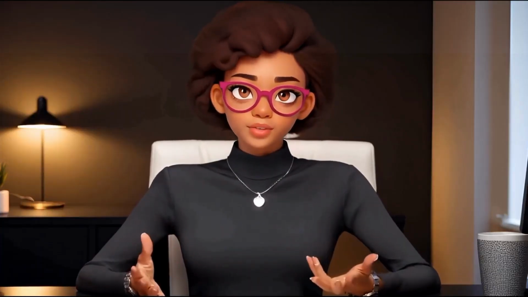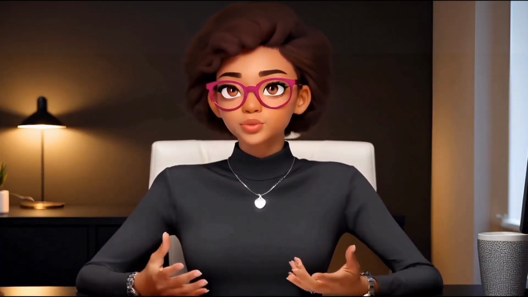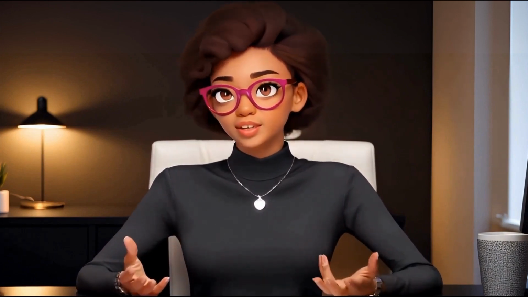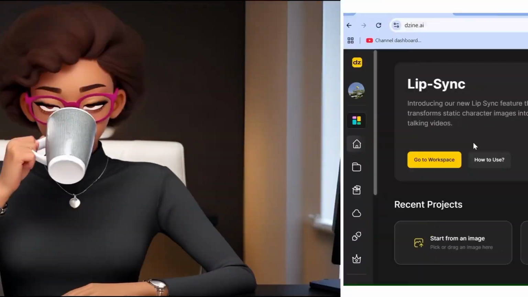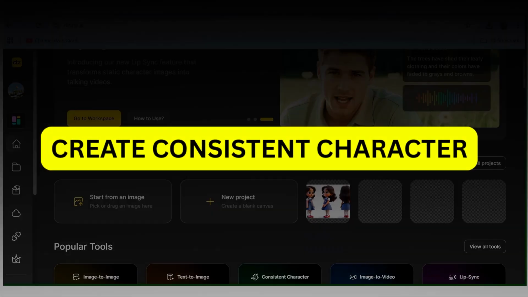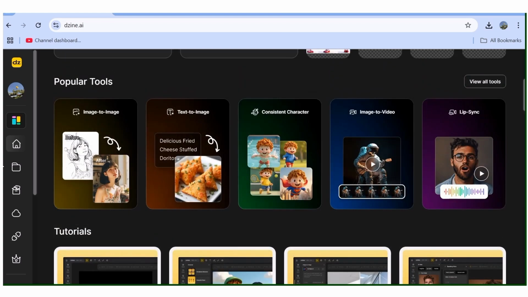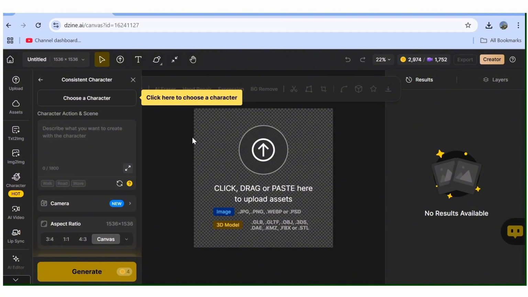We are covering everything you need to start creating content with a character that stays consistent in every single frame. So without wasting time, let's get right into it. We'll get started by going over to Design AI. What we need is the consistent character feature. So we're going to click on this right here, and this page is going to open.